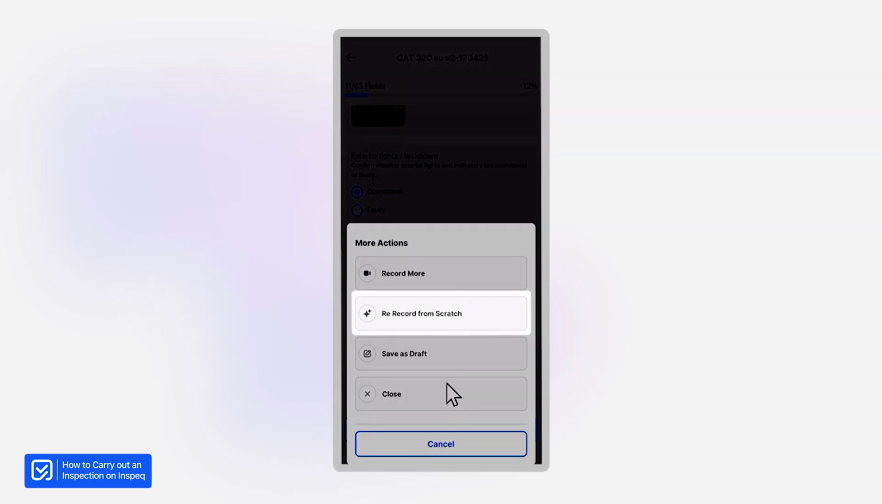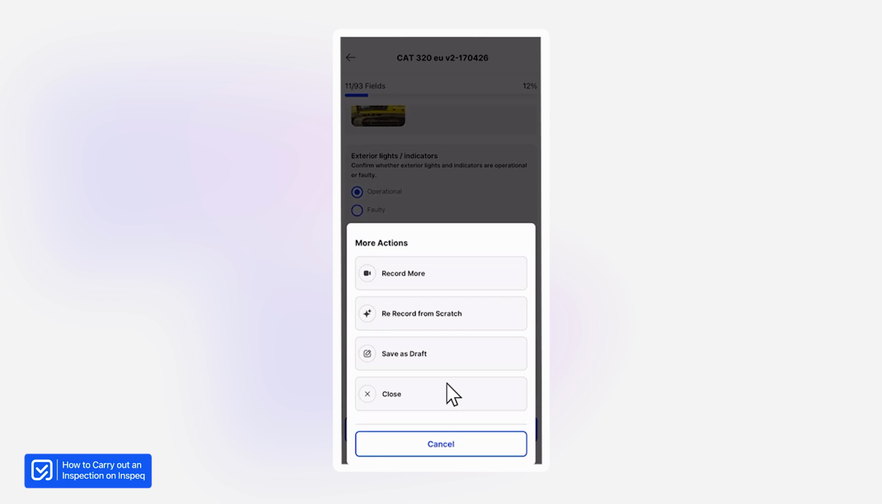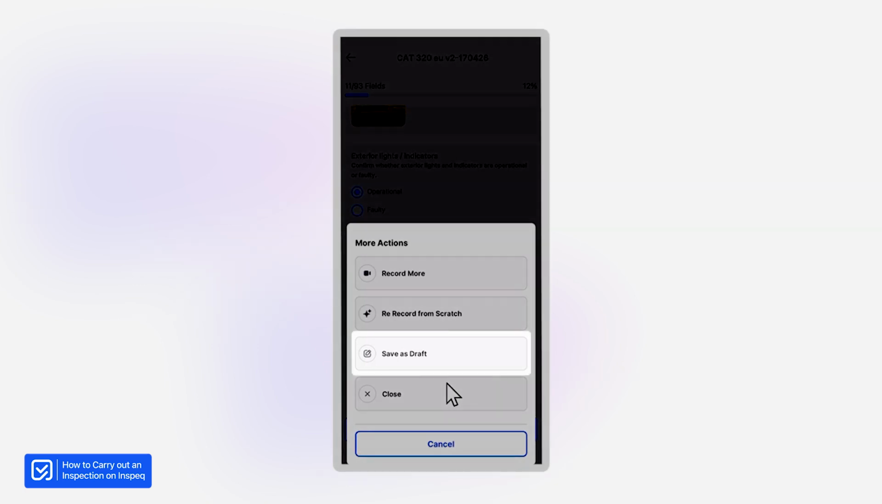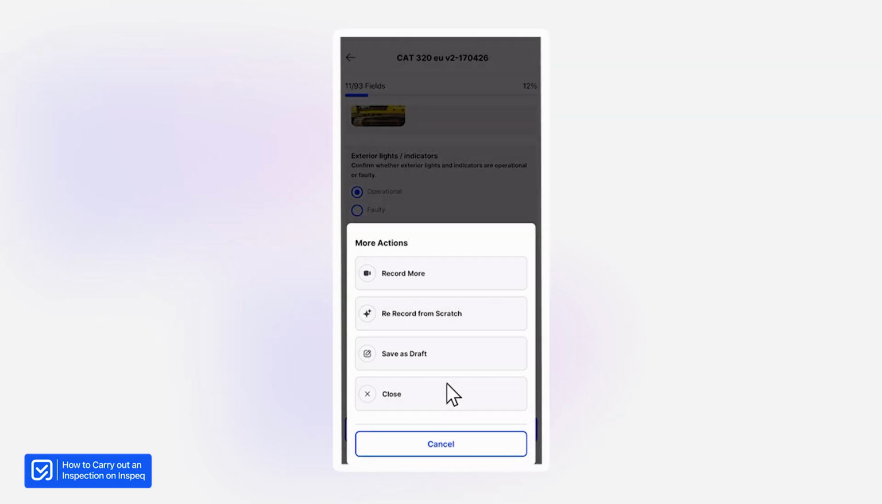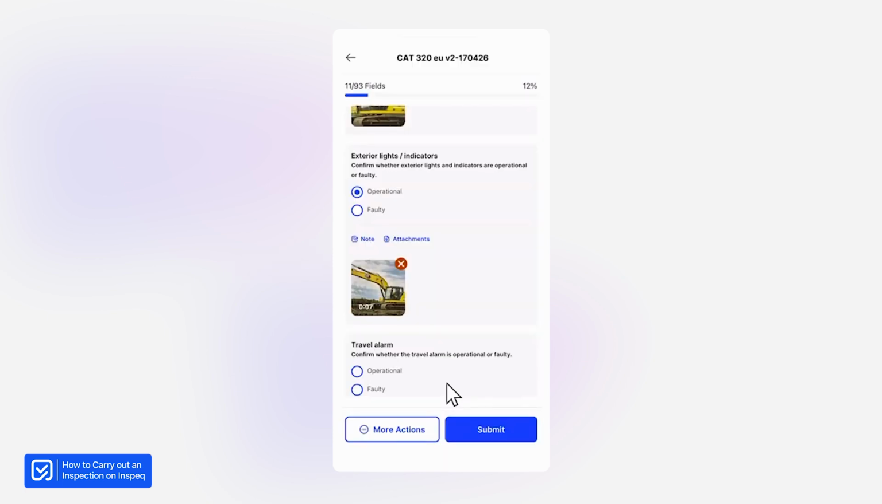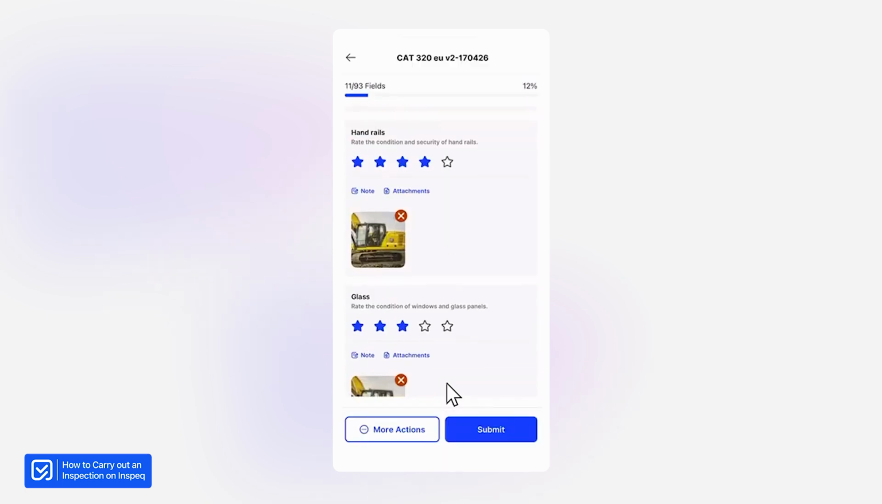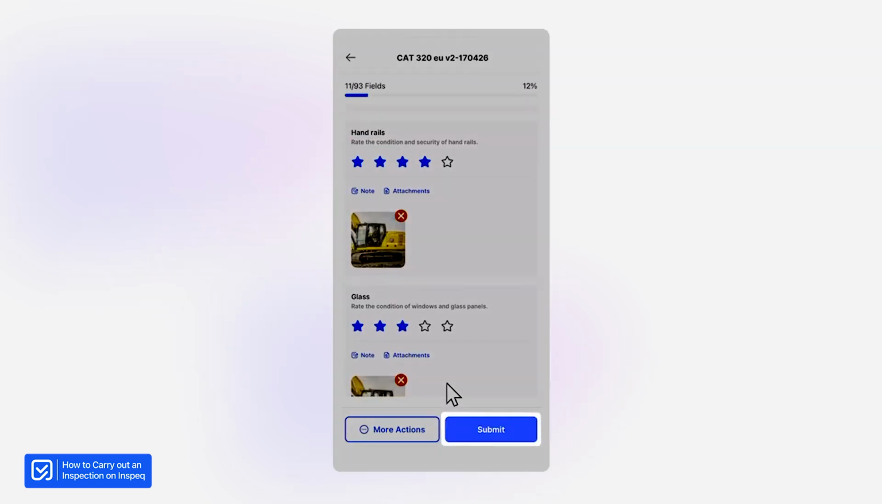We're also able to record from scratch. So if we realize that we just haven't captured the right information, that we've given the wrong answers, we can start again. Or we can save this report as draft and come back to it later on. Now, once we're happy with the responses we've given, we can then click on Submit.